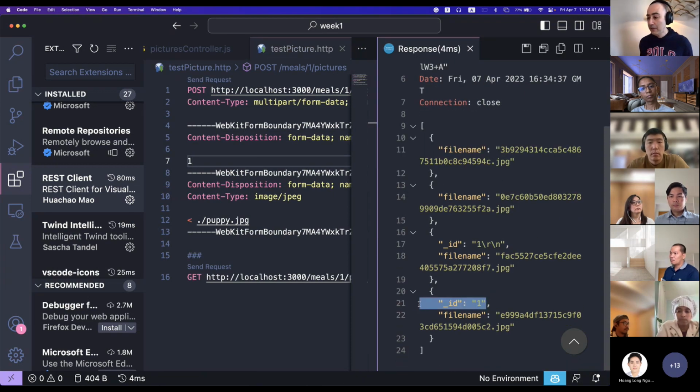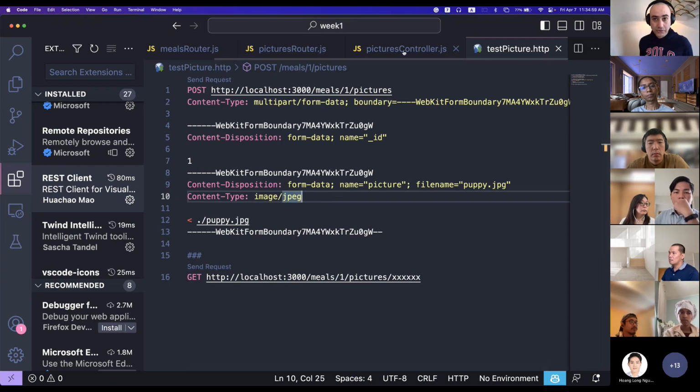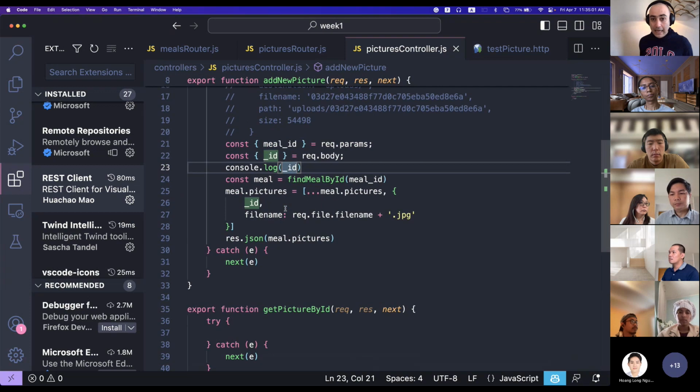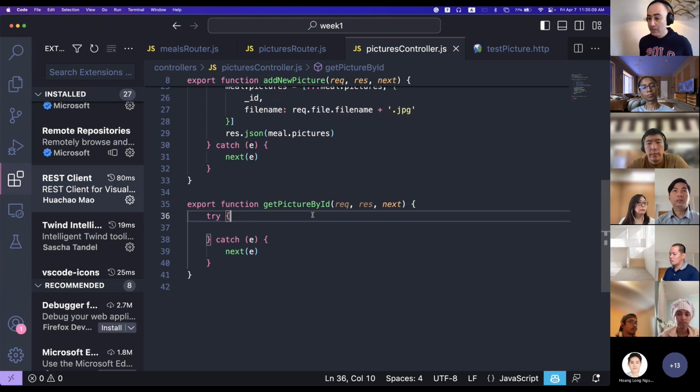Now I'm receiving the underscore ID from the response, and I'm saving the right file name. Good. Now the next step is to try to read the file by ID. And in order to do that, I need to find the file name and stream it back. So let's try to find the file name by the picture ID.